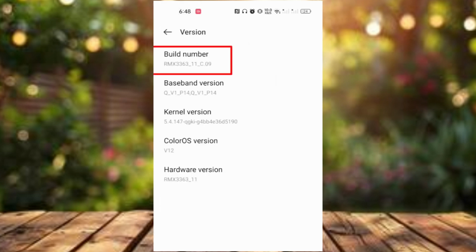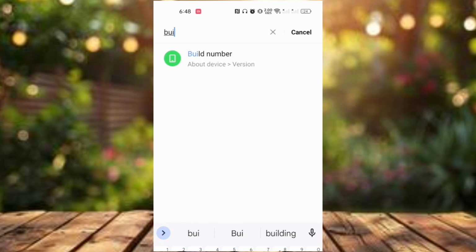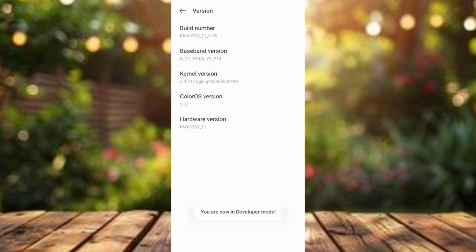Here it is. If you can't find the build number, you can go to the search bar in your settings and search for build number, and here it is. Now to enable developer option, you need to click on build number 7 times. And as you can see, it says, you're now in developer mode.